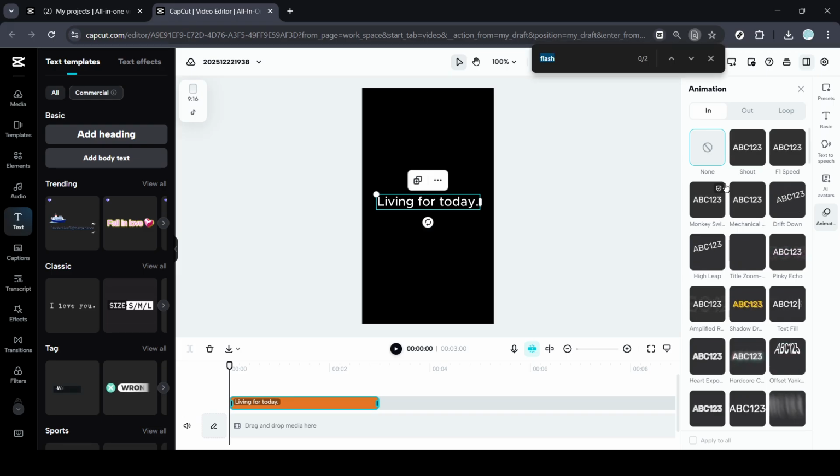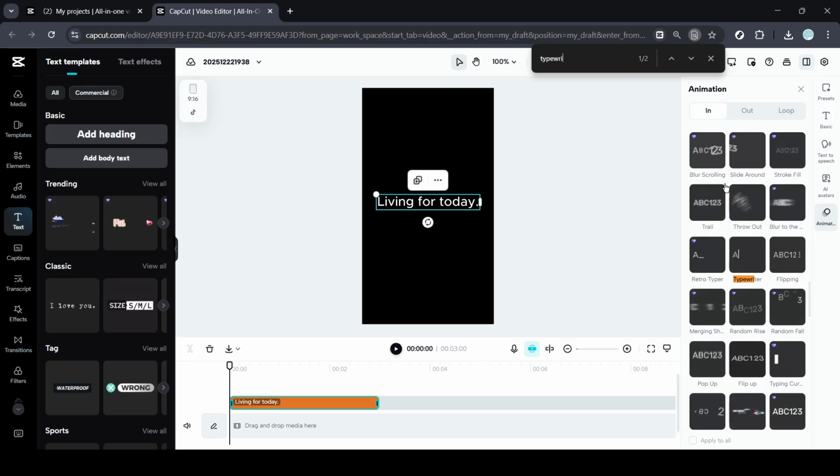Look for the Typewriter effect. This is the classic animation that reveals each character sequentially, mimicking typing. Click to apply it, then fine-tune the timing.